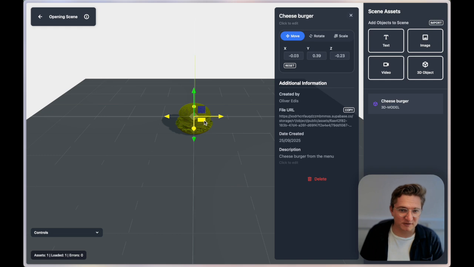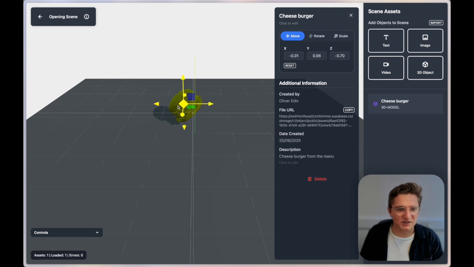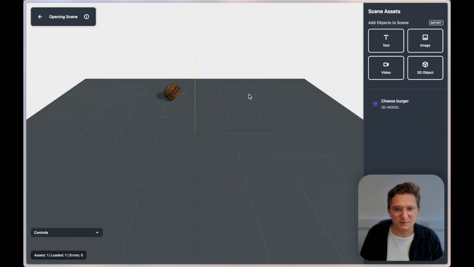So I've got my cheeseburger in the scene. I can kind of move it up and down and around. I can rotate it however I need. Great. And I can scale it up and down. But I'm actually just going to move this quickly. And I just want to make it a little bit smaller. Great. So there's my cheeseburger.